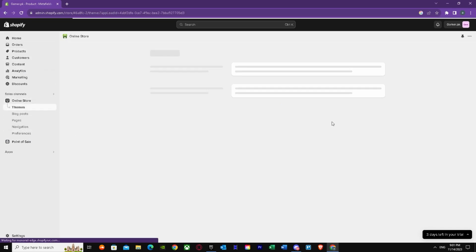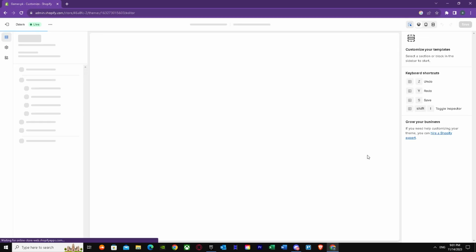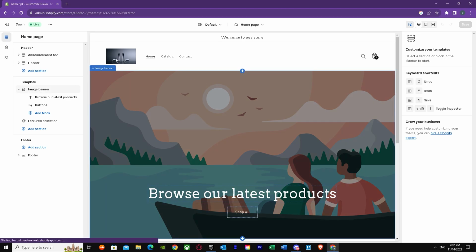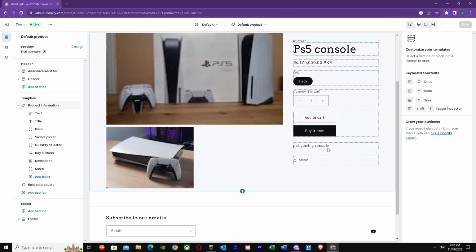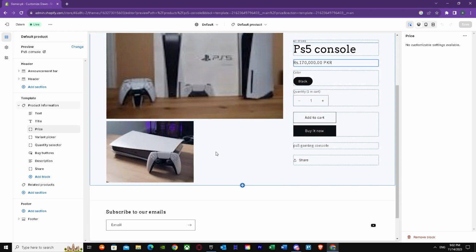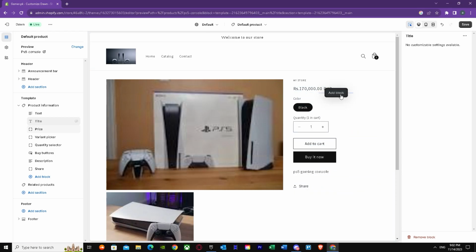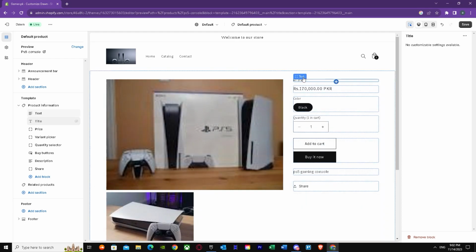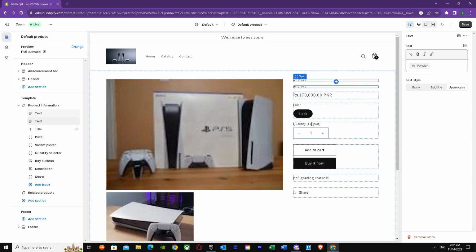Now we go back to our online store and customize again. And now I can edit everything. So yeah, Metafields are very useful if you want to edit your stuff like that. As you can see, I can hide this single line and do whatever, and I can change its text, and I can duplicate it just like that. As you can see, we can do stuff with that.